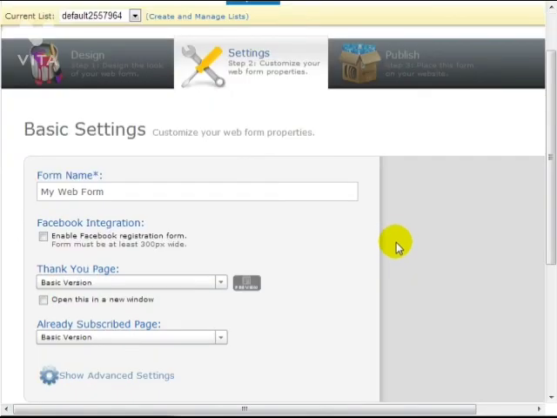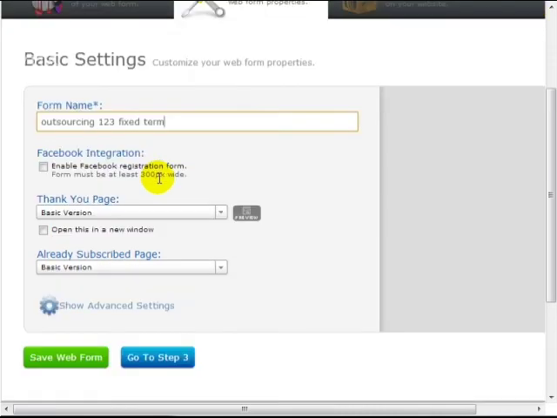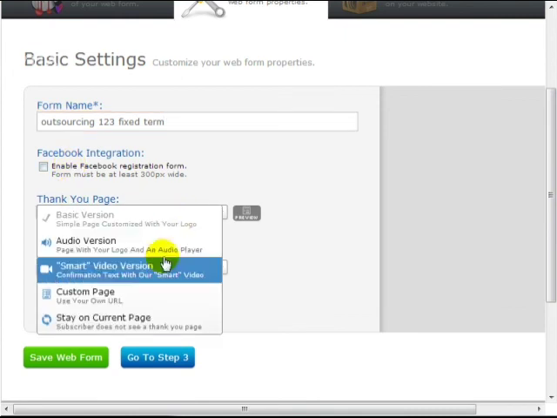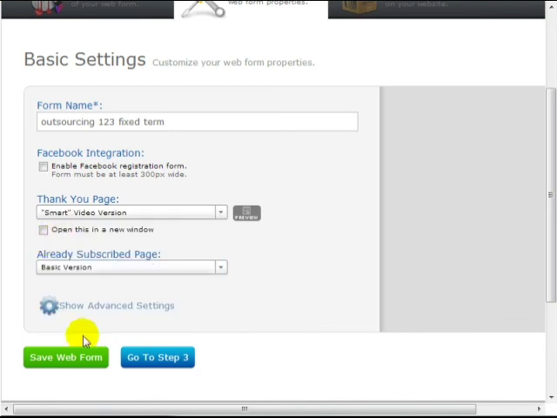And I'm going to name the form, my web form. I could do Outsourcing 123 Fixed Term. And the cool thing about AWeber is you can actually choose a thank you page. You can choose the basic version, the audio version, the video version that shows people how to do stuff. And I'm going to choose that. I'm going to leave this as it is. Click on Go to Step 3.